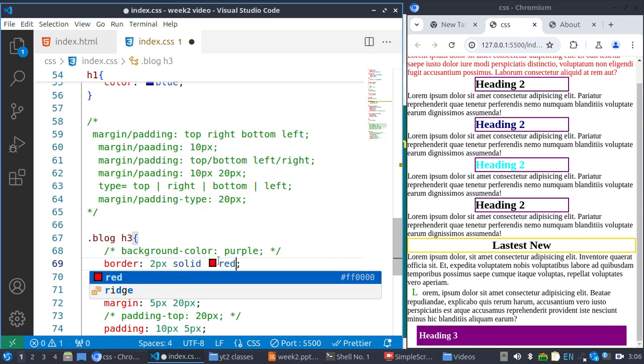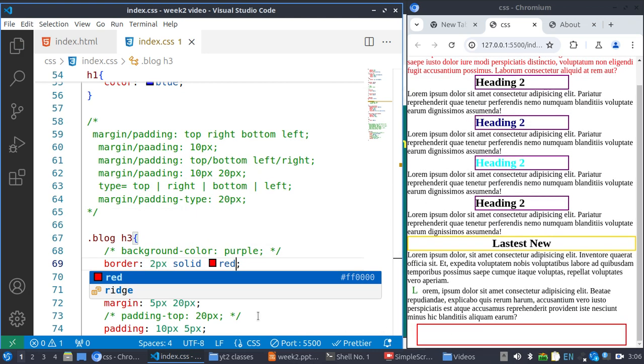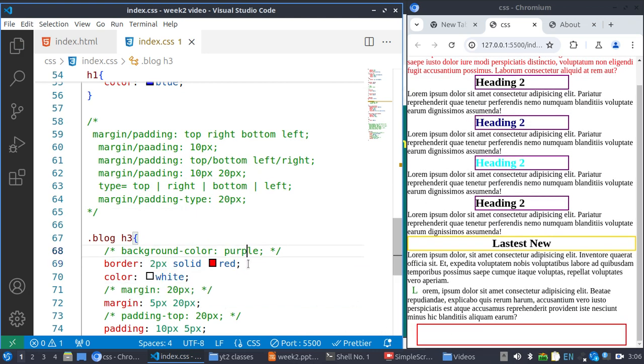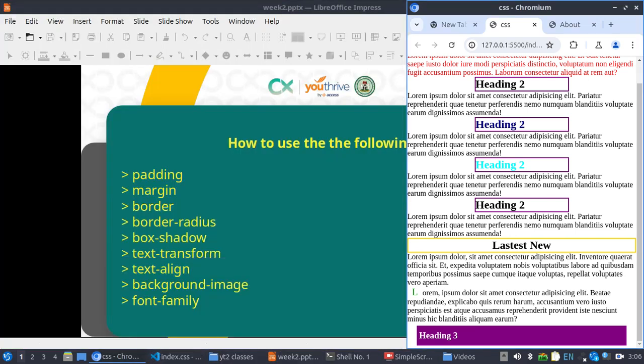So it can be red, can be red solid 2 pixels. So anyhow you rearrange it, what you know is that it gives you a border. So that is how we add border. And if you want the text to show, we have to change the color. Then this border has a type of solid, groove, and dash. So I think you've seen me using all of those.